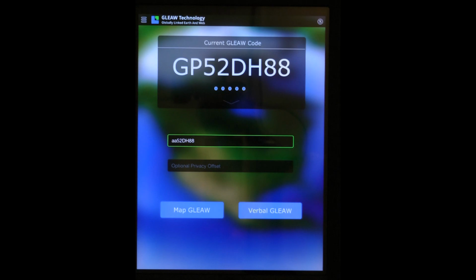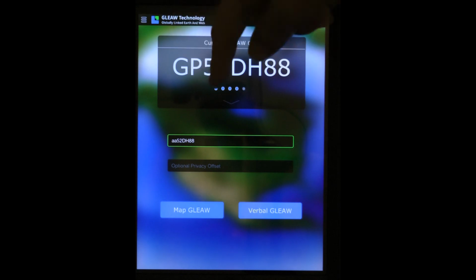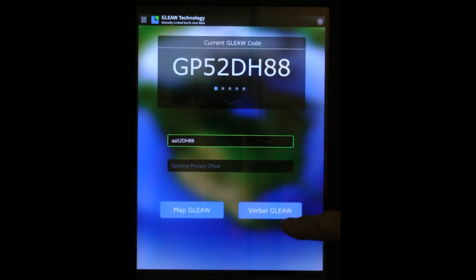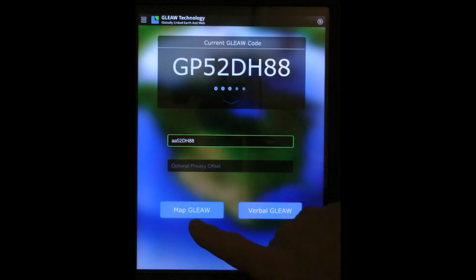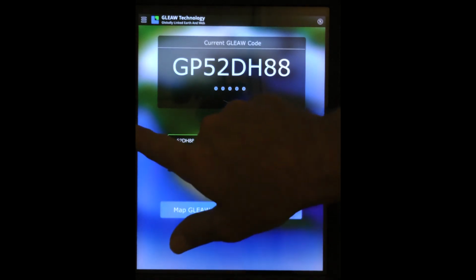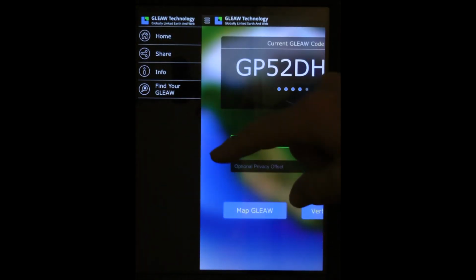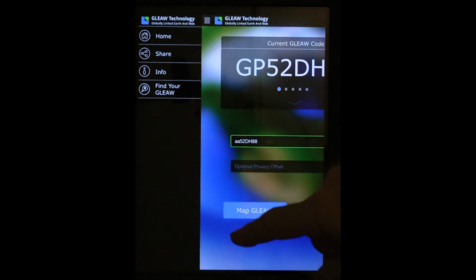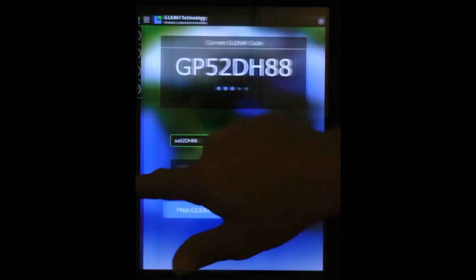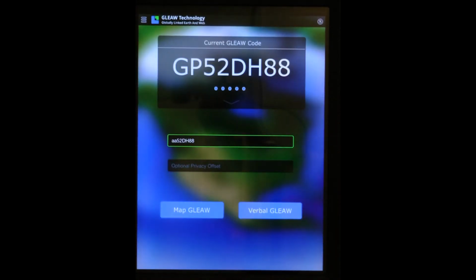Again, this is a GLEAW Mini. Up top we see the GLEAW address. This is the tightest resolution destination field. We use this function to speak it. Here to go to a particular address. Share to send it on various utilities, social utilities. And then Find Your GLEAW to find something very specific for a location that does not have a real address. Thank you very much.